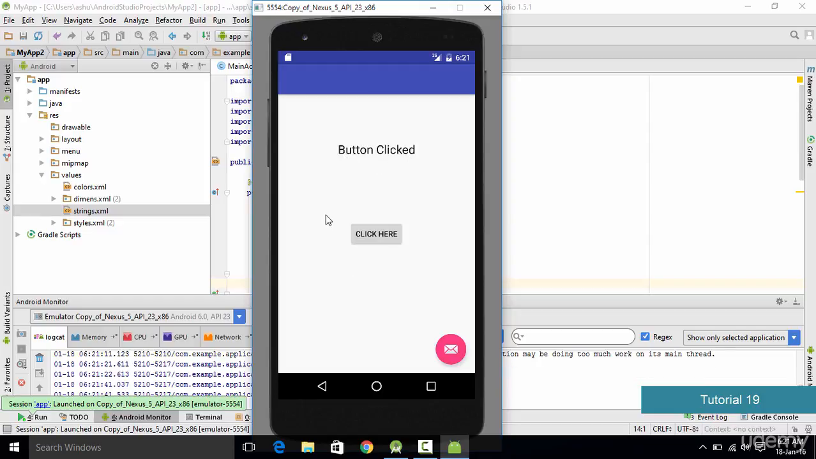So basically we are successful in creating an action listener for this button right here. So when we click the button, the text right here changed. So we are successful in creating our application. So basically in this tutorial we have used event handling concepts in order to handle a particular event.